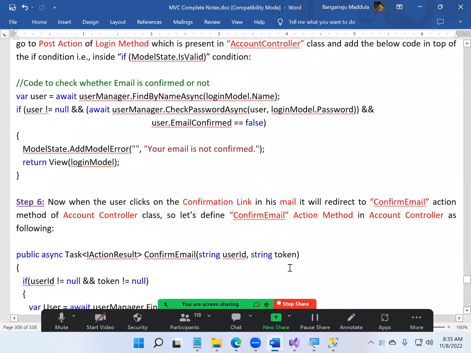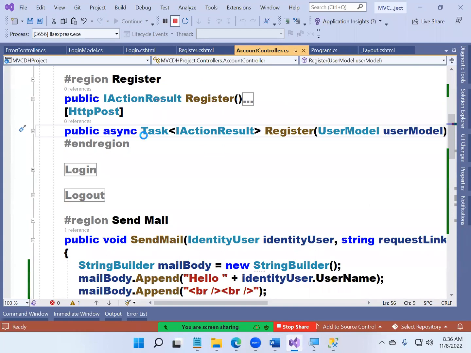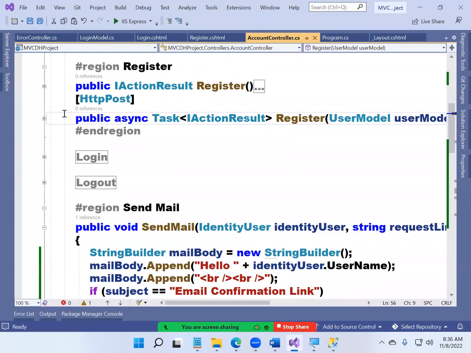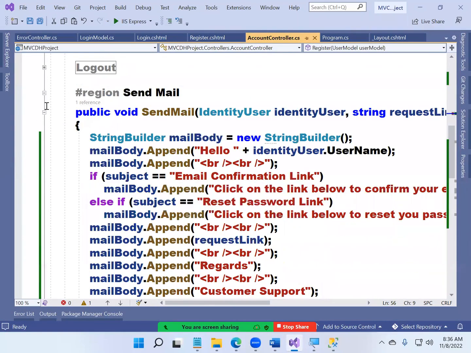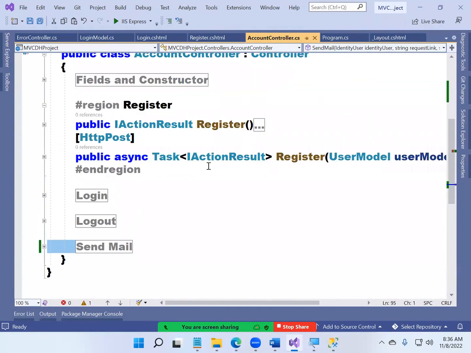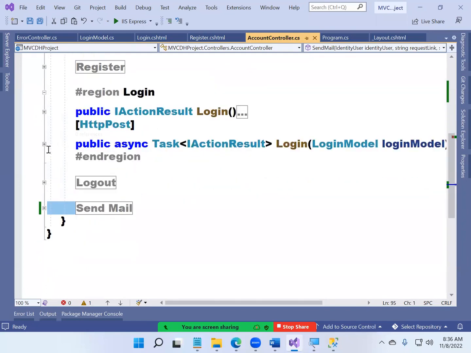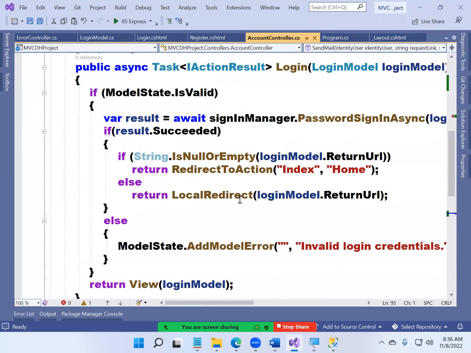To do that, I'm making a modification in my code. Which code? The login code. In the login code, I need to make a modification. So watch out, all of you. Okay, now go to login. Login post. Here I need to write the code.